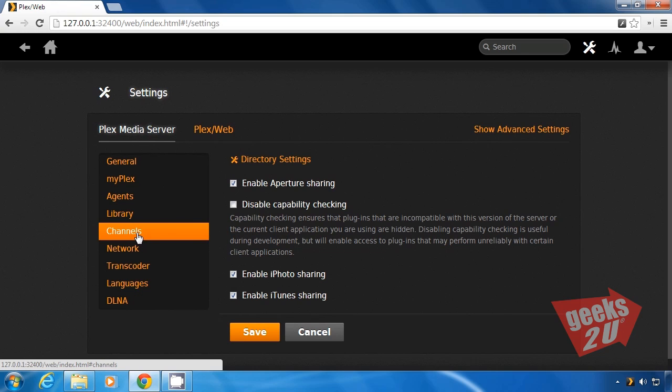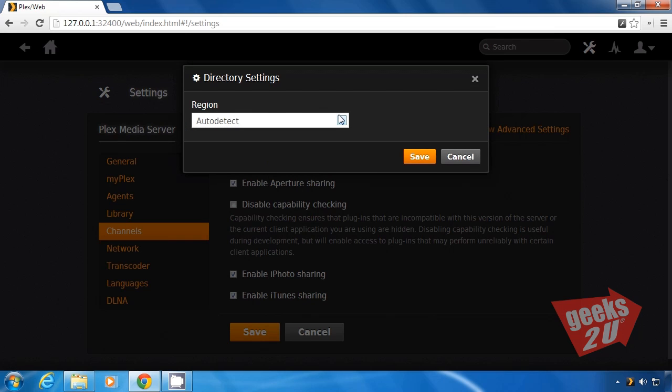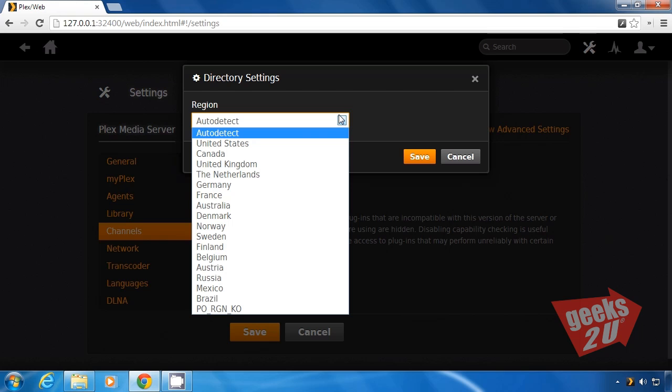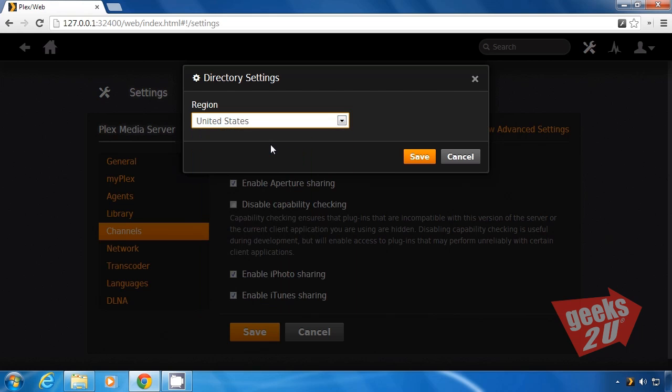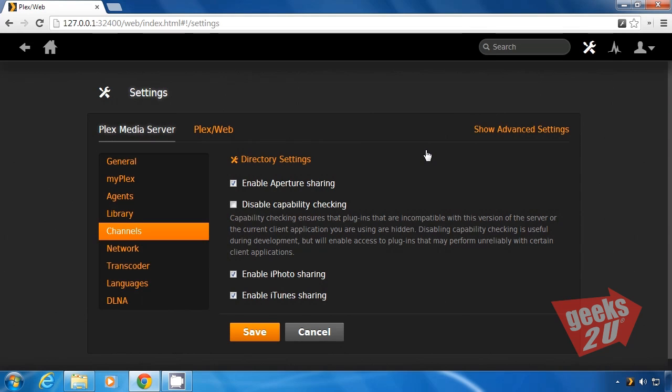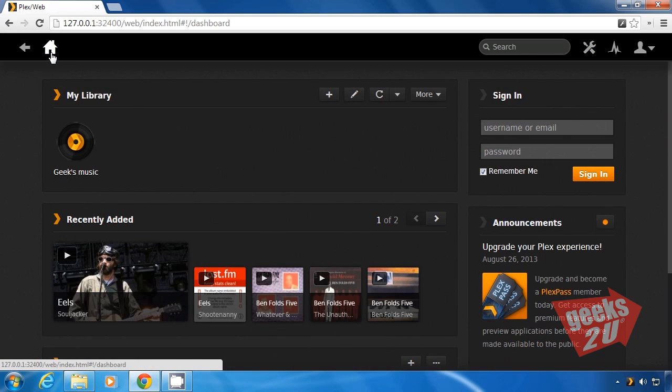Here we can tell Plex which country's app library we want to access. By default it's set to auto detect and there's an option for Australia. You'll find more content if you switch to the United States, although some of those sources are geo-blocked, so you'll need workarounds if you want to watch them outside the US. Once you're happy with all these settings, you can go back to the Plex home screen.